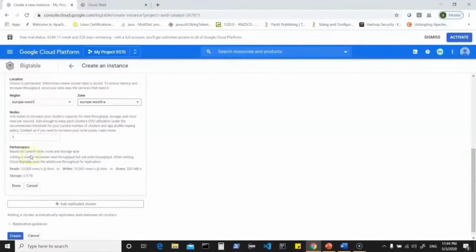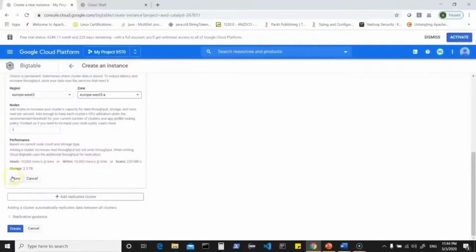When we talk about performance, based on the current node and storage type, it tells you how many reads can happen in milliseconds. So it says 10,000 rows per second at 6 milliseconds. You have writes, which are 10,000 rows per second, or you have scans, which are 220 megabytes per second. Storage taken care of here would be 2.5 terabytes, and I can then click on create.